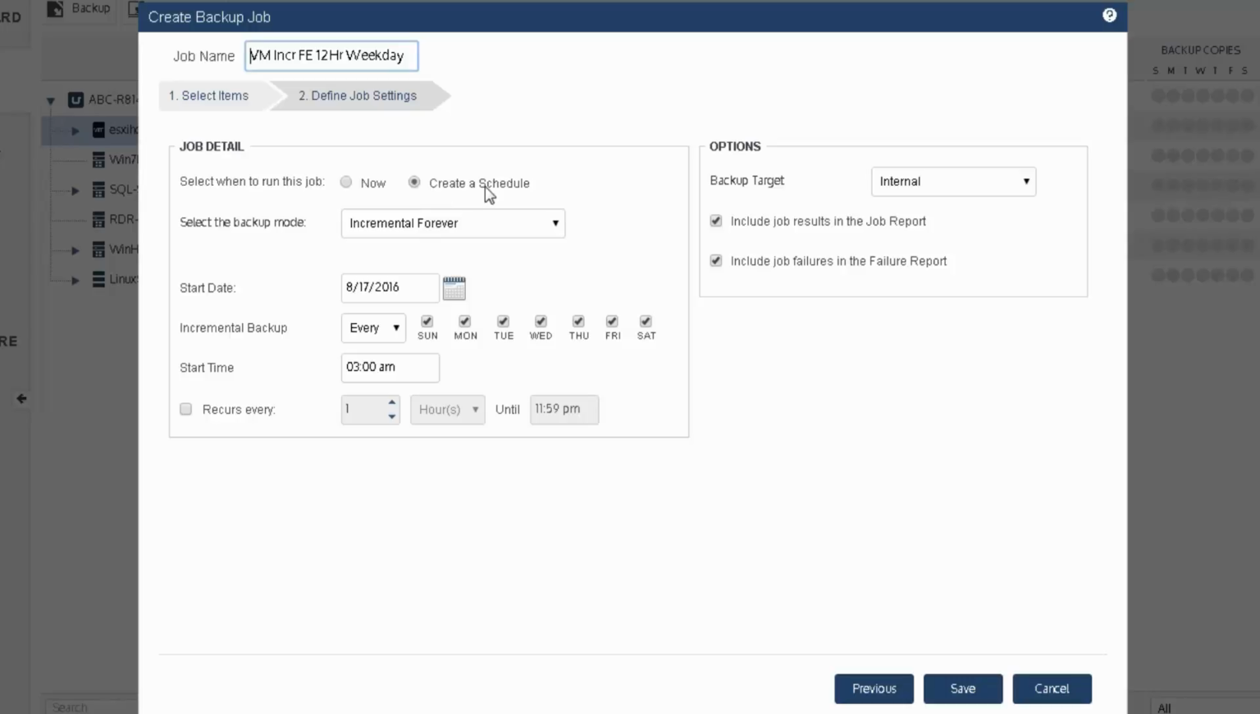Right here, do I want to create a schedule, or do I want to run it now? I can go ahead and leave it on Incremental Forever for the scheduling of the backup mode. I want this to start tonight. It is a weekday schedule based on the name up here, and my RPOs and when I want to run that. I want this job to run every night at maybe 1 o'clock, and I'm going to set my recurrence at 12 hours. Remember, this is a 12-hour incremental forever. So every 12 hours, at 1 o'clock in the AM and 1 o'clock in the PM, it's going to keep running every 12 hours.